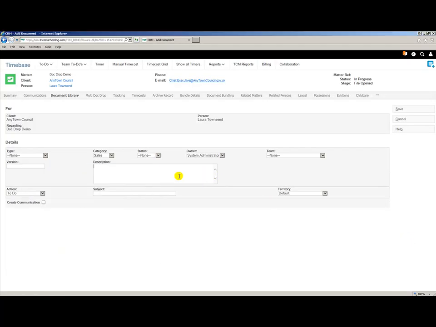This will bring up the details field where we can key in a description and various other fields. This will make it easier when searching for the file at a later stage in the document library. So if you have hundreds of records, using these filters is beneficial.